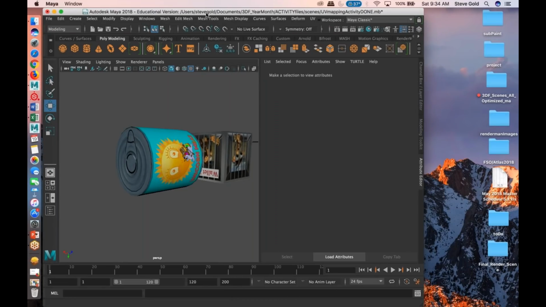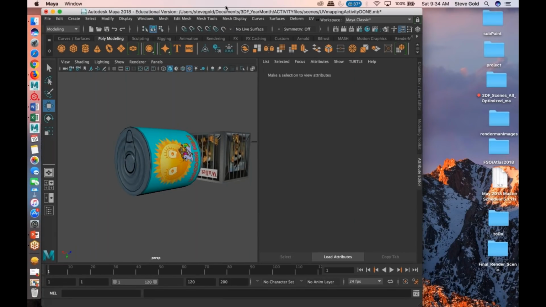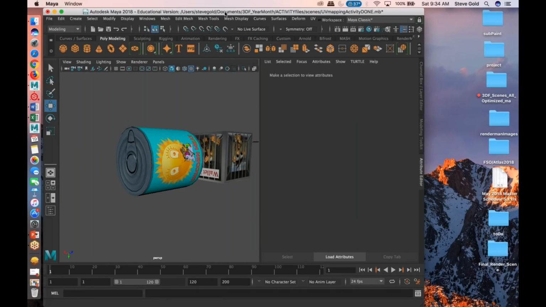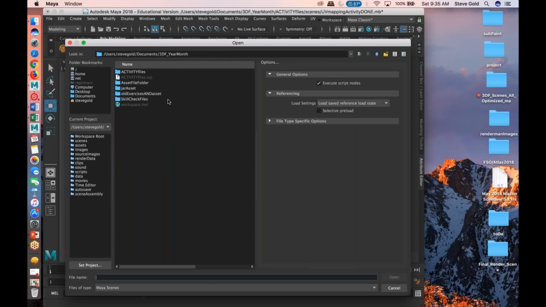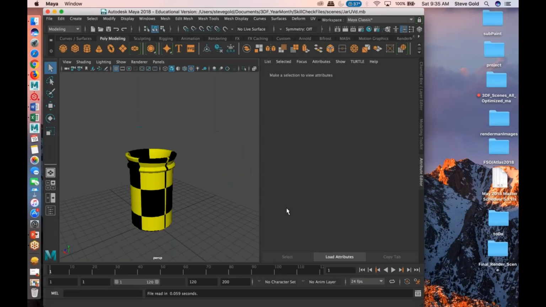All right, now the first thing I'm going to do is open up a file. Hopefully I've got a file of a jar that I've already UV mapped. Let me see if I can find one in here. I think maybe in my skill check files, do I have one? I think I've got one that I've already mapped. Oh yeah, jar UV'd. All right, I'm going to open that one.